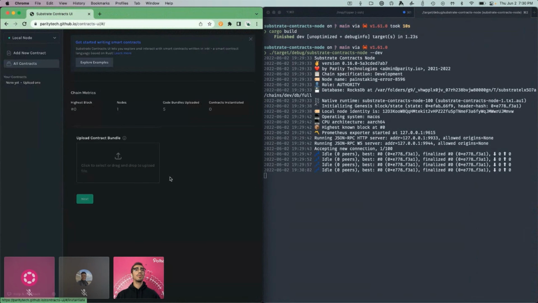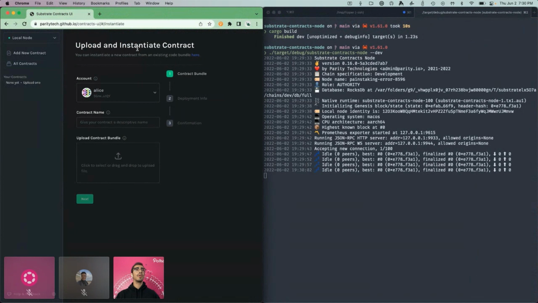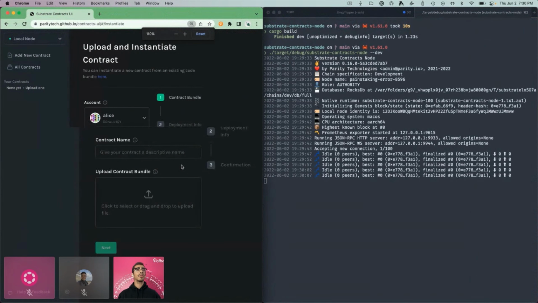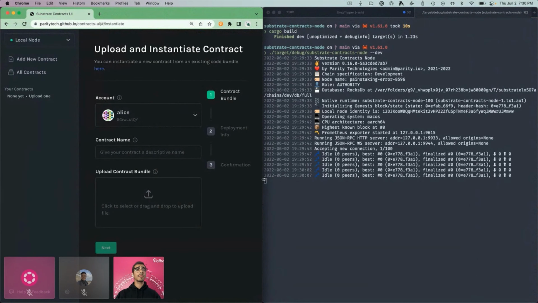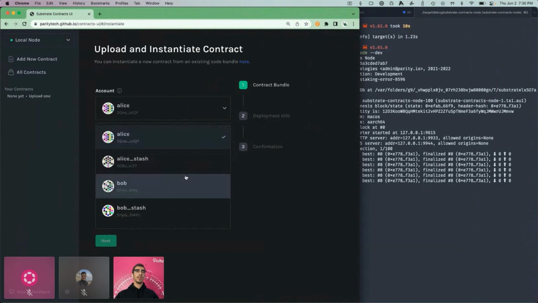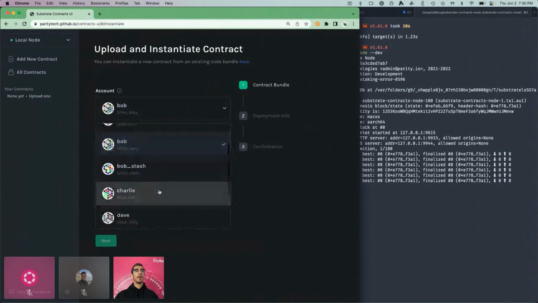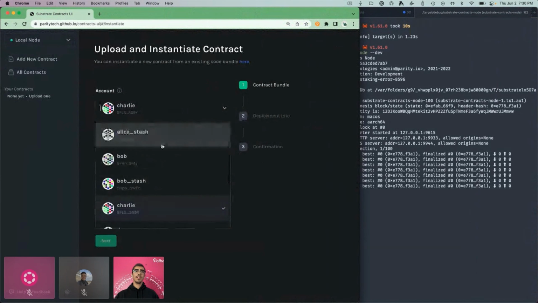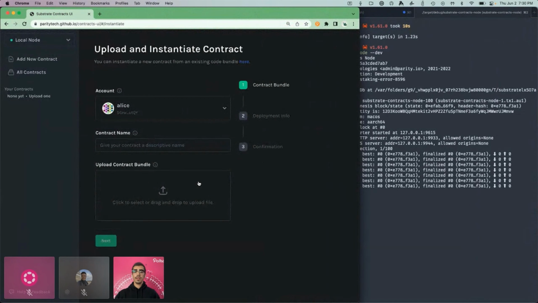And what we can do is, so maybe first let me make this a little bigger. So you can see that it's already got a couple accounts pre-populated. And this will be useful for development. It means you don't need to go and get testnet tokens or anything like that.